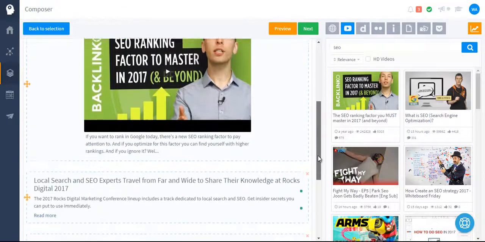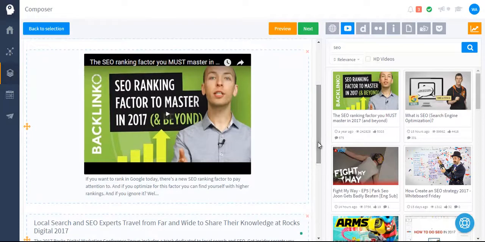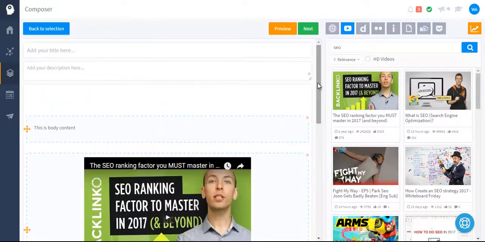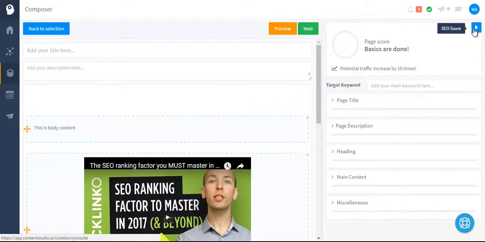So this way you can compose quick blog posts using different article snippets, videos and relevant images. You can compose a quick weekly roundup post, or you can compose review posts, or you can compose any kind of post you want. So the composer section makes it extremely easy for you to compose a new and quick blog post.